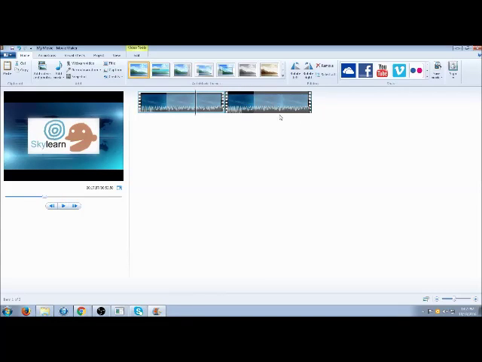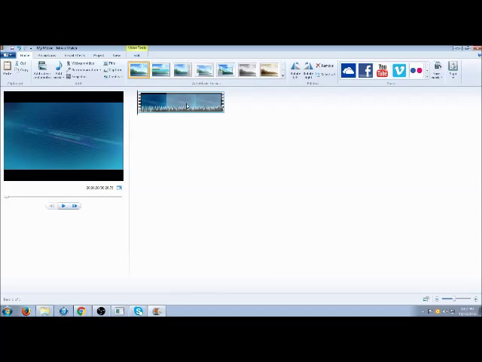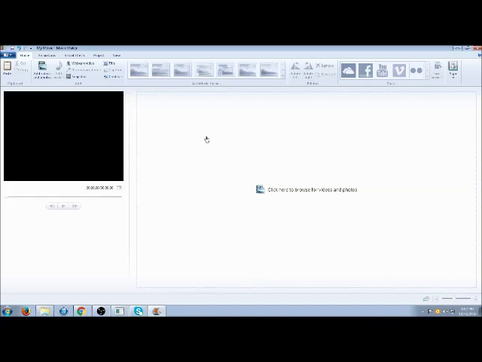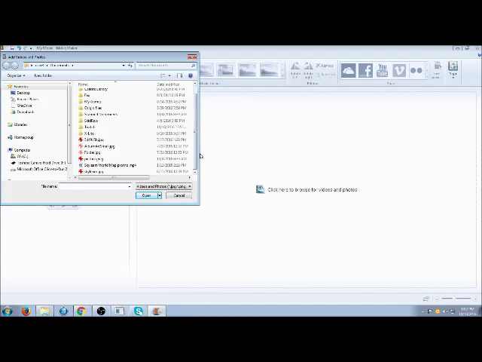So as you can see, Windows Movie Maker, I have a couple things already open. But let me show you exactly what to do here. Now, Windows Movie Maker is actually the easiest to use. If you have something you prefer, please feel free to use that. But the general format is the same.